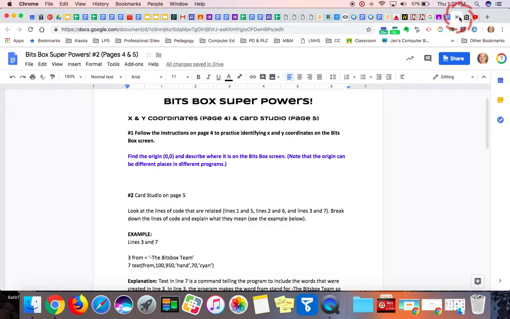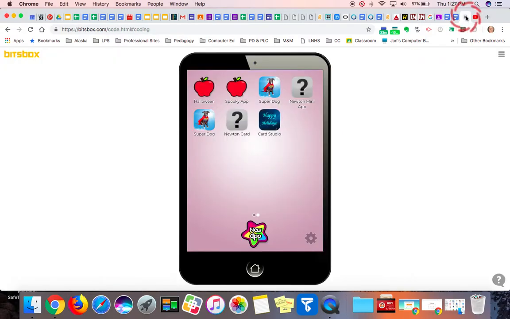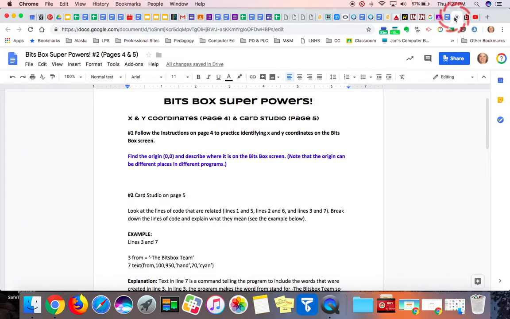So you will essentially need 4 tabs open today while you're working. You'll have Google Classroom, then you'll have the instruction sheet for Bitsbox, you'll have this sheet where you're putting answers in, and then of course you'll be on Bitsbox where you'll be doing your programming. So let me talk you through your work.